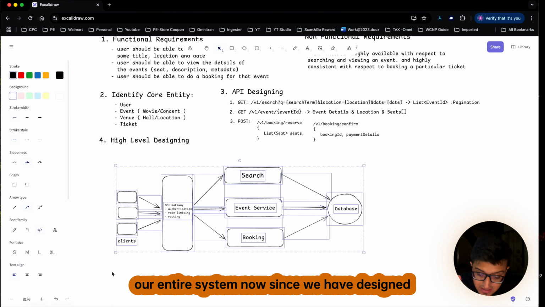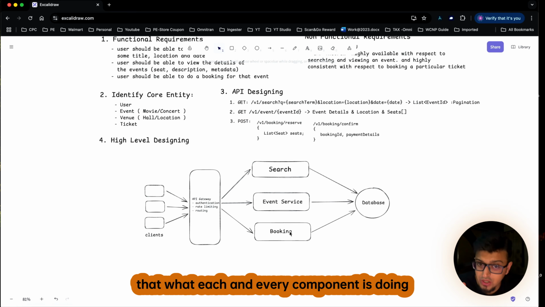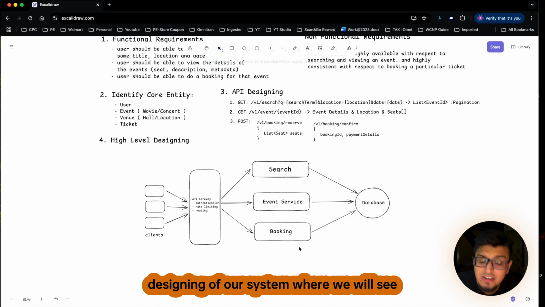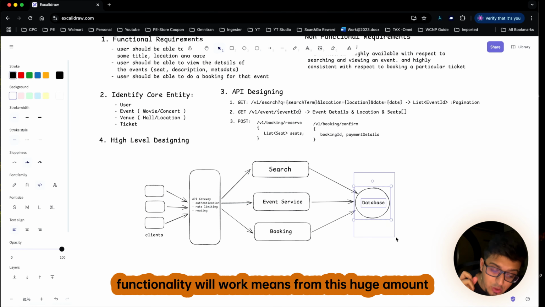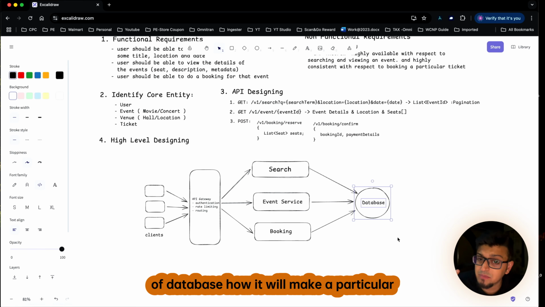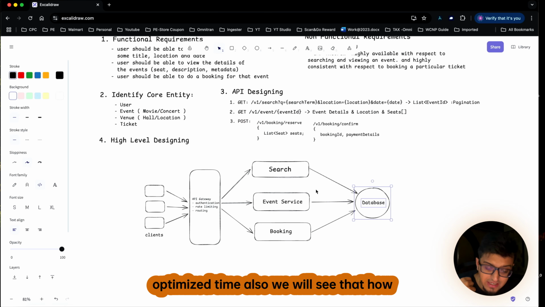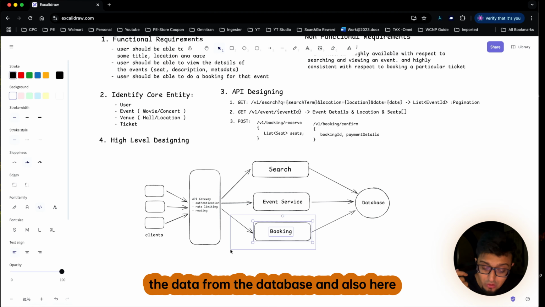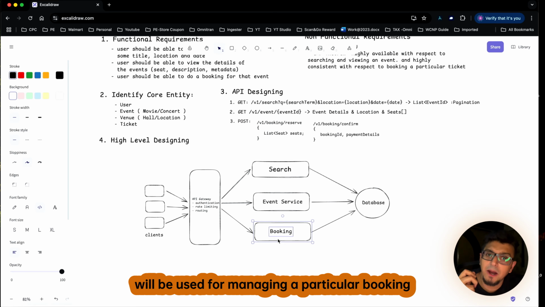Now since we have designed the high level and we abstractly know what each component is doing, let's go into the deep dive analysis, and that is the low level design of our system. We will see in detail how this search functionality will work, meaning from this huge database how it will make a particular search in the most efficient and optimized time. Also we will see how this event service will retrieve all the data from the database, and how this booking service will be used for managing a particular booking.